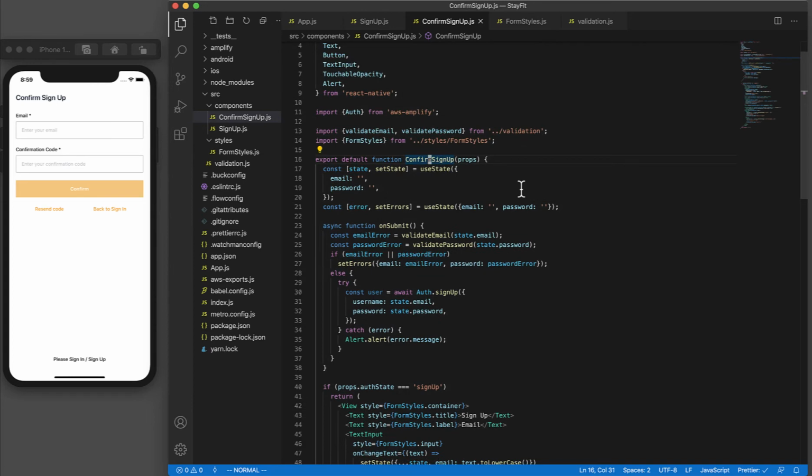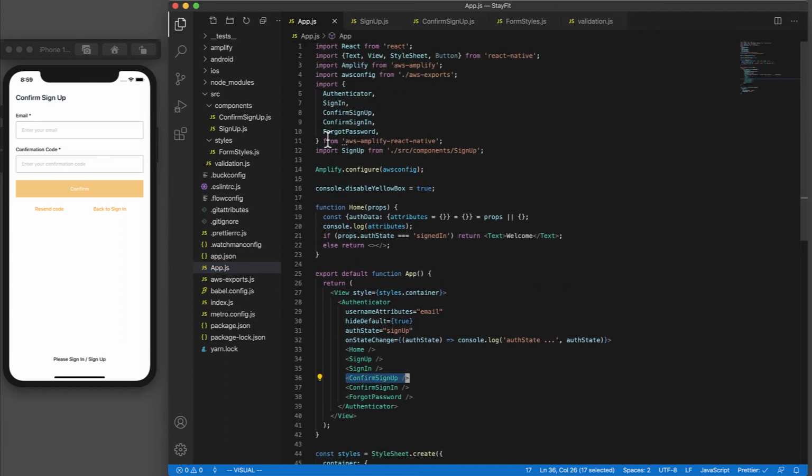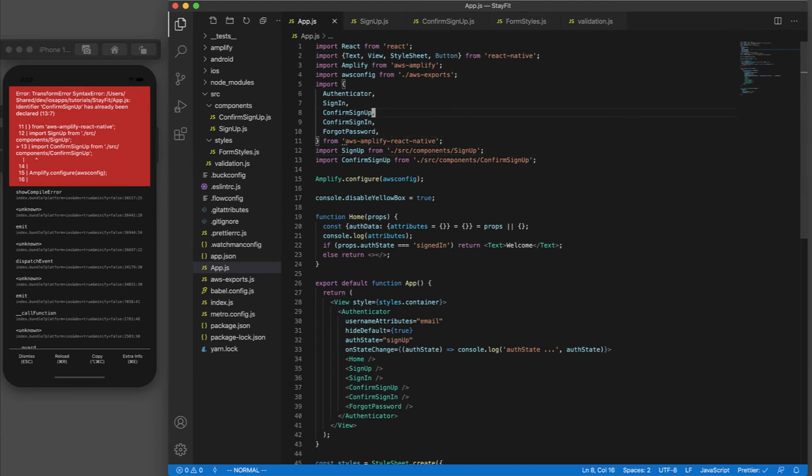All right, so let's go back to app.js. And here we have confirm sign up. And that's coming from AWS Amplify React Native. We're going to change that to import this guy here instead because it's our custom component, just like we did with signup. So we'll say import confirm sign up from confirm sign up, and we'll delete that.